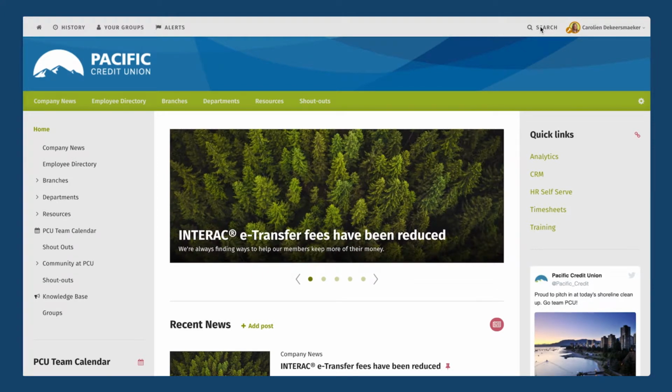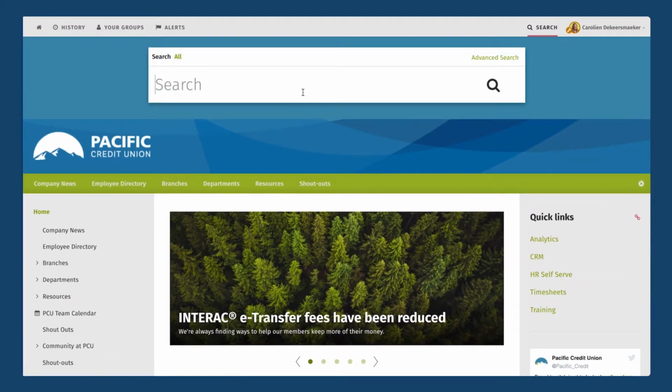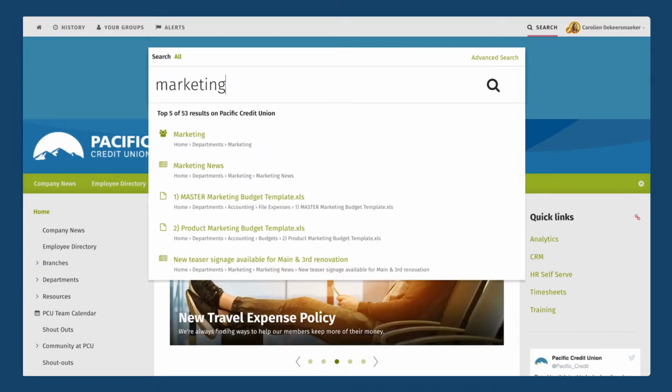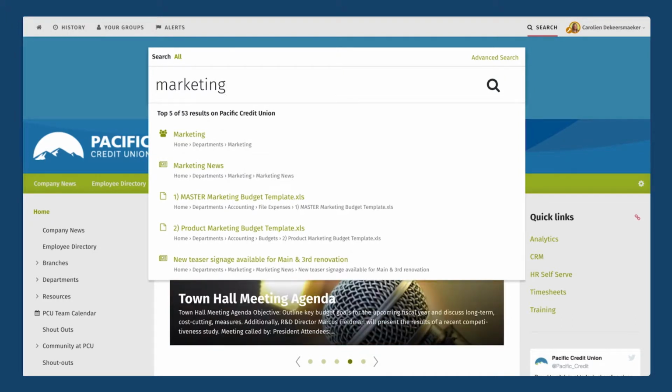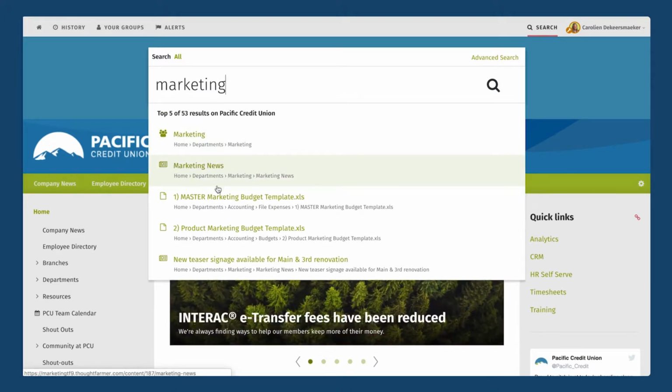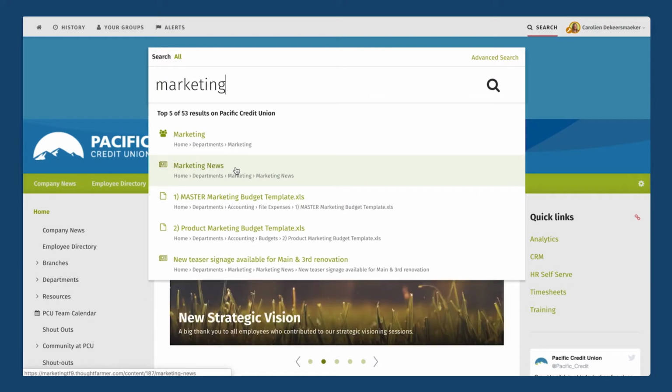And if you open that up, we'll see a big search field appear. Now I can type my search term in here. So I'm going to search for something under the term marketing. As soon as I start typing, you can see that some content is suggested to me based on the keyword that I'm filling out here. In this case, I have some marketing group page, some news, a few files that are suggested to me, and I can click on those directly if I see the page I want to navigate to.